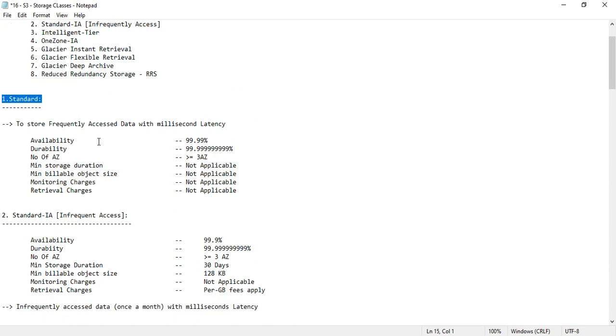If you upload any object in the S3 bucket in the Standard storage class, what type of data are we going to upload? Generally, we are uploading frequently accessed data with millisecond latency. So if my requirement is to upload data which I am going to access frequently, and at the same time I want to get the data with millisecond latency, the option available for me is Standard.